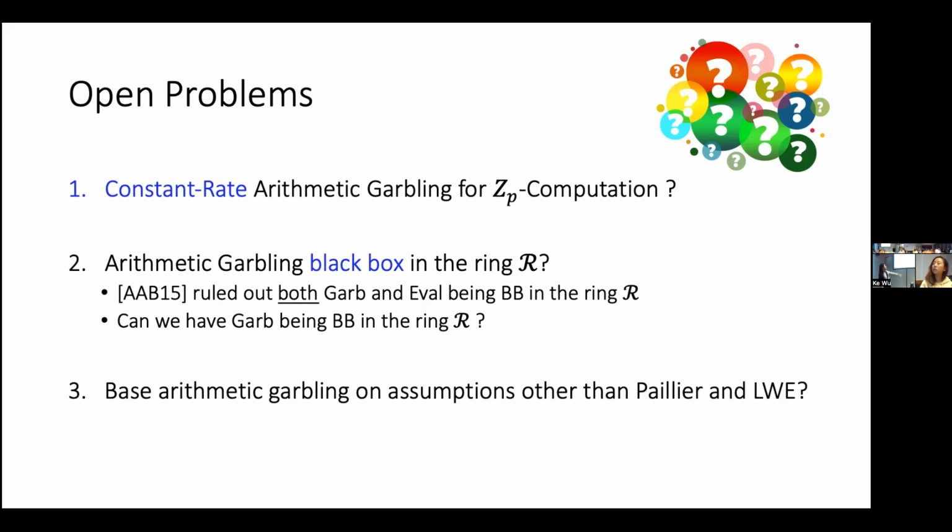And there is a question about arithmetic garbling. It seems very interesting that for every ring we have to work very hard. And indeed, there's some reason for it. We know there's no garbling that is black box in the ring. If you had such a construction, then you would automatically have the garbling for every possible ring. But there is a question: can you have a garbling where just the garbling algorithm is black box in the ring, but the evaluation could be non-black box in the ring? That's open. And can you do it from other assumptions than Paillier and LWE? And that's it. Thank you.